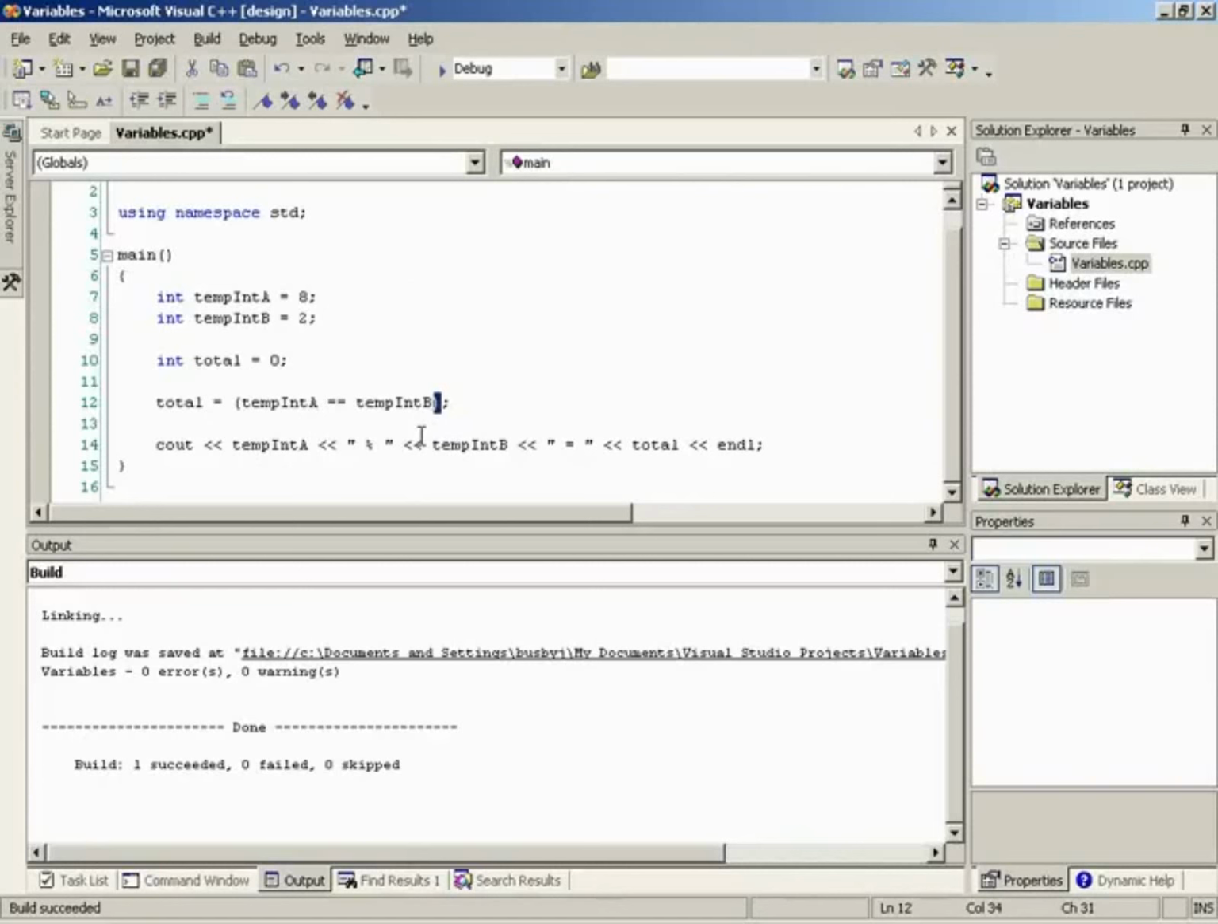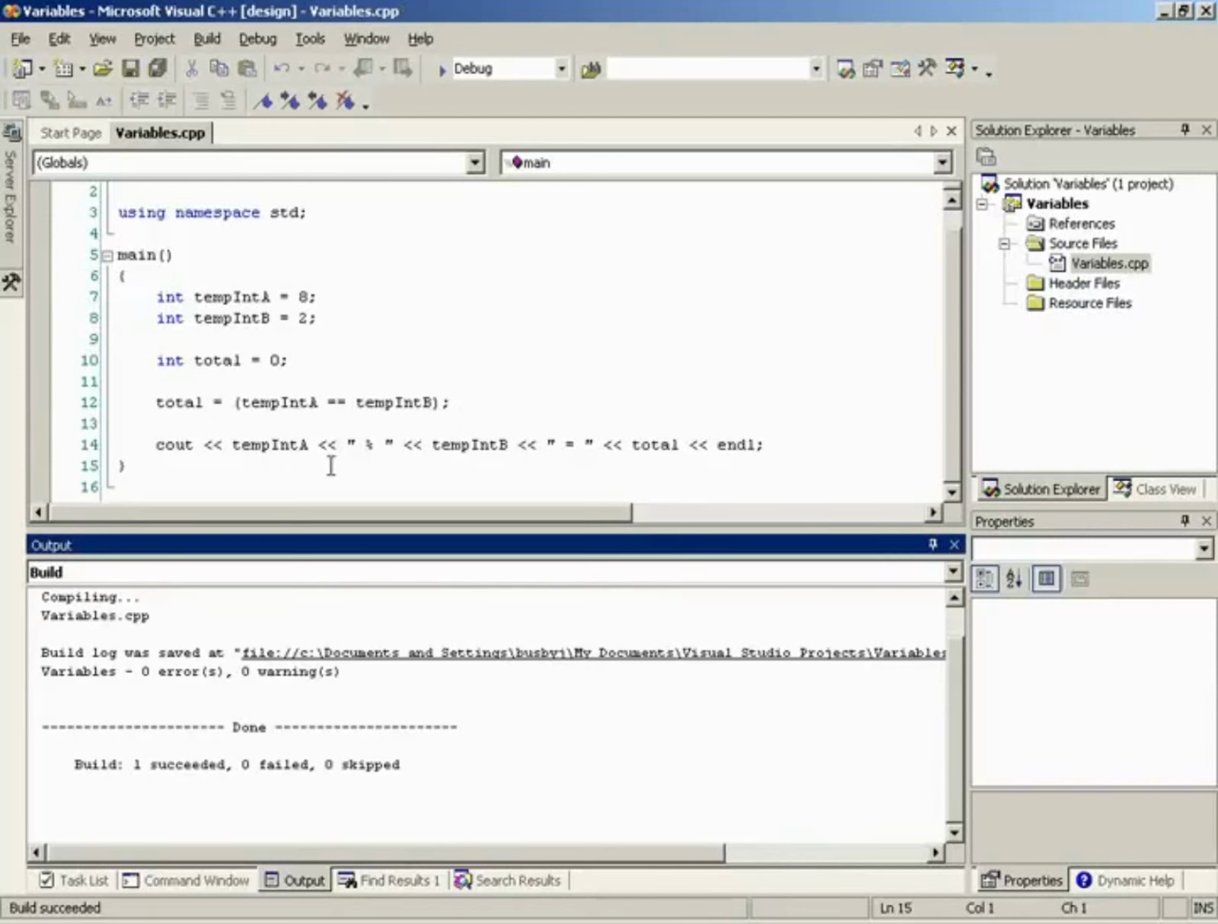Right. So if we run this, is temp int a equal to temp int b? Is it? Probably not. No. So you got 8 and 2. But now, Friday nights they're equal. Just kidding. Go ahead. So if we press Control F7, you'll notice that it's perfectly happy with that.